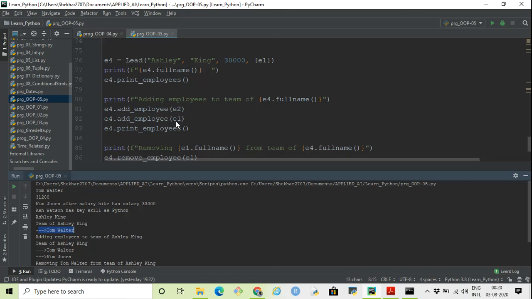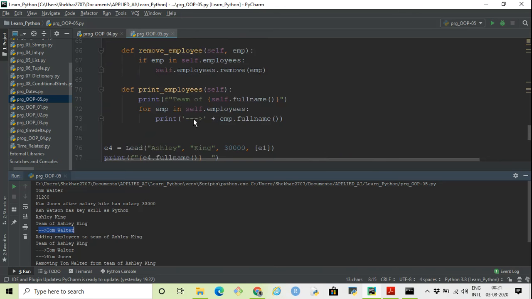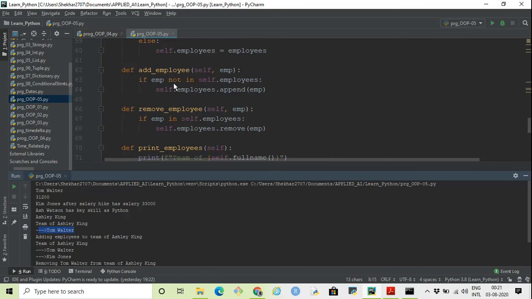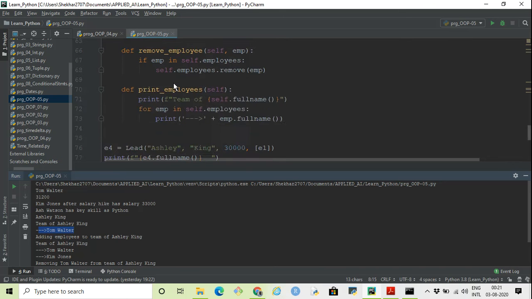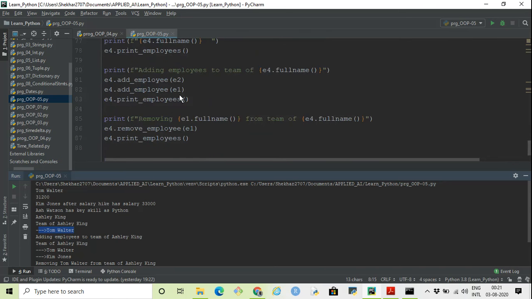So we already have logic in place in add underscore employee such that if the employee doesn't exist, then only add it, otherwise don't add it. This is to avoid duplication. Let's say by default we are adding any employee twice; that shouldn't happen, that two instances of the same employee get added in the list. So that check is already there. If I print now, the team of Ashley King is Tom Walter and Kim Jones. Tom Walter is employee E1 and Kim Jones is employee E2.